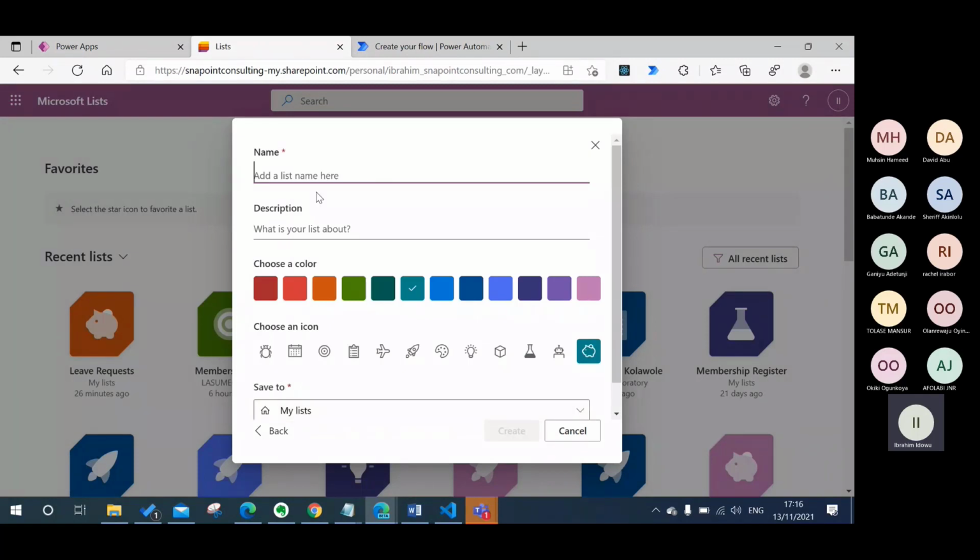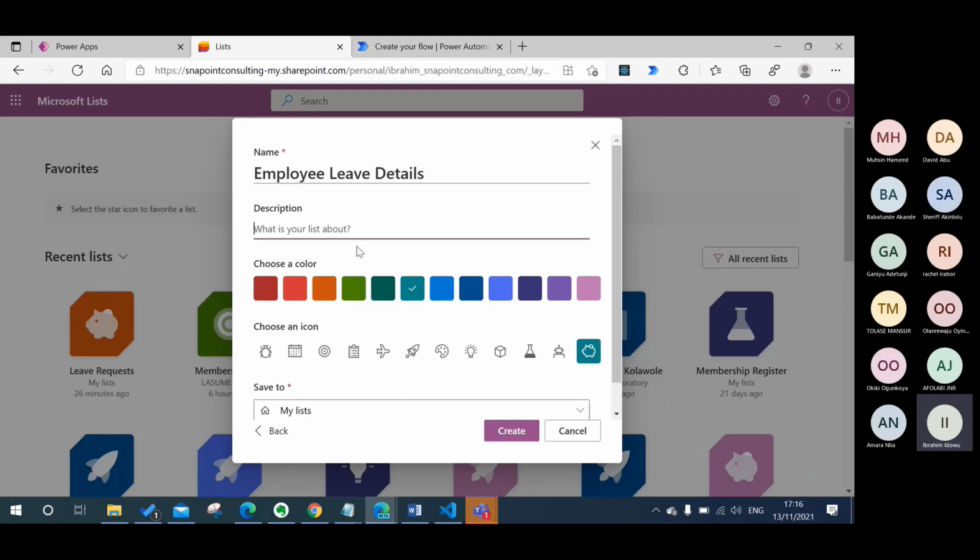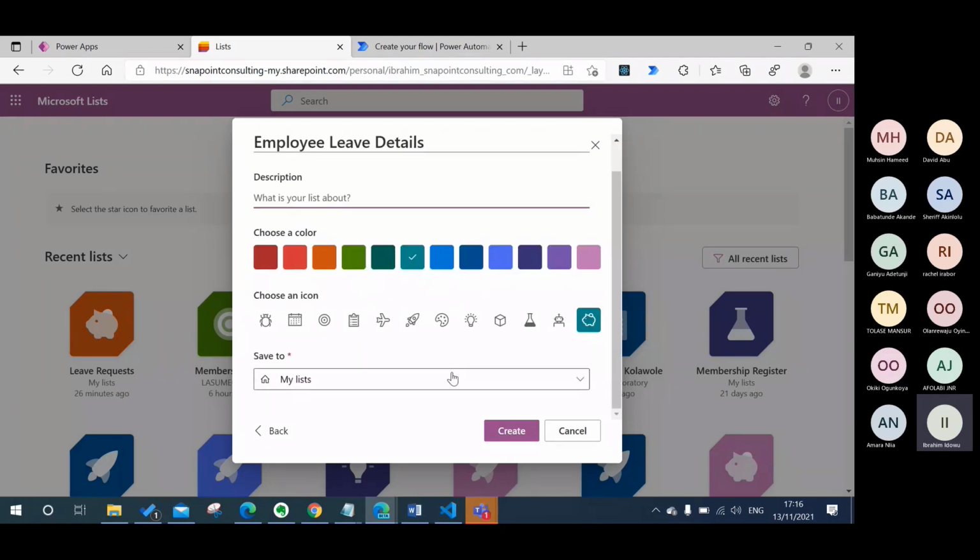So what name do we give it? You have to give it a name that you can easily relate to. So let me say staff or employee leave details. Okay, so employee leave details. If you need to put a description, you can do that, and if you don't, it's not necessary. So you just create it.